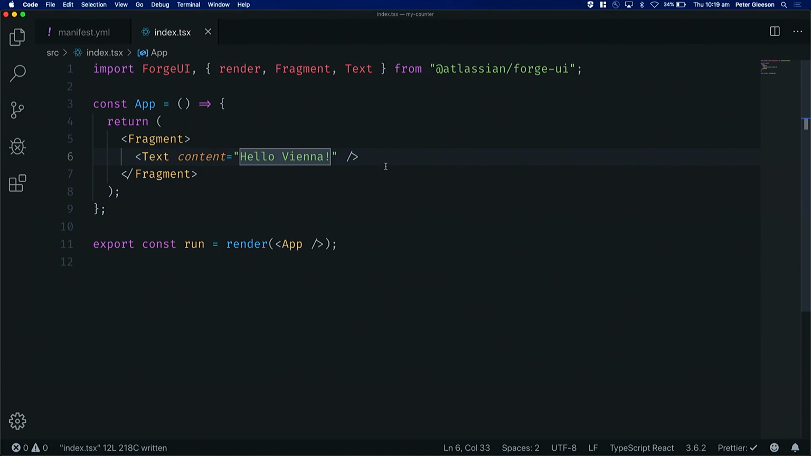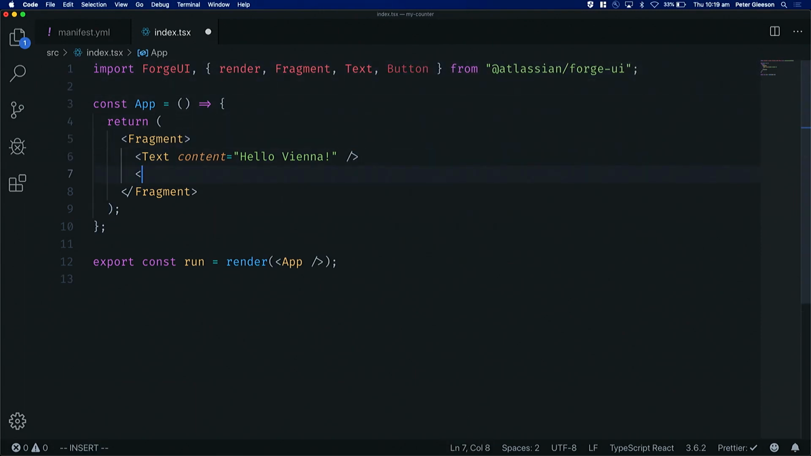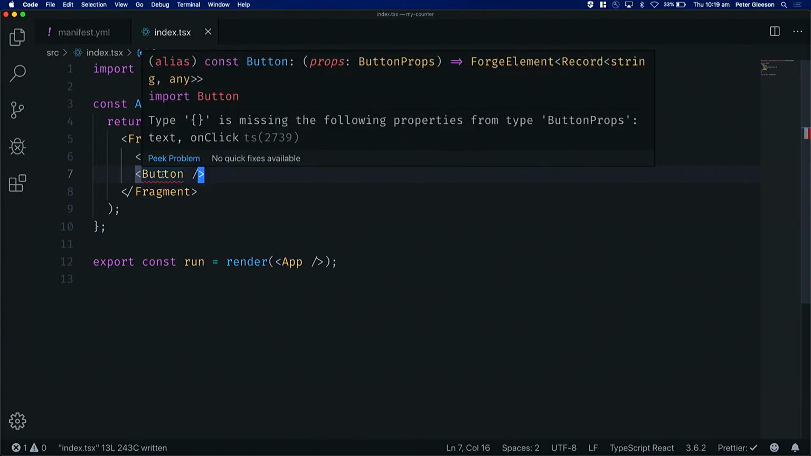To the task at hand, we're building the greatest counter app in the world. And to do this, you're going to need a button, and we'll render that underneath this text component here. The text component will show the current count, and when you click on the button, we'll increment that. You'll notice when I try and render a button like this, I have some red squigglies underneath button. This is TypeScript saying that we haven't provided enough props to render this component. It's saying that we're missing the text and onClick props.